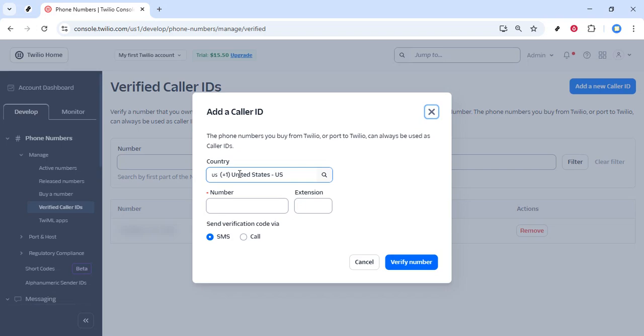After selecting the country, the next step is to enter the phone number itself. Make sure you type it in accurately, including the correct area codes. Any mistake here can lead to verification issues or delays. Once you have the phone number entered correctly, you'll be prompted to choose how you want to receive the verification code. Twilio offers several options for this, such as SMS or voice call. Choose the method that's most convenient for you.